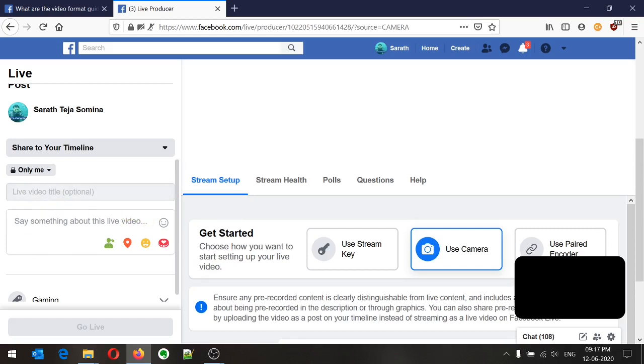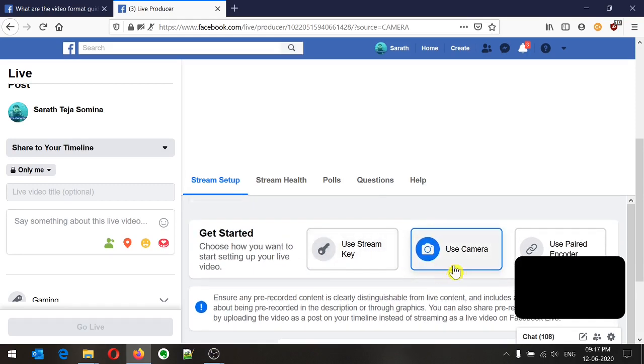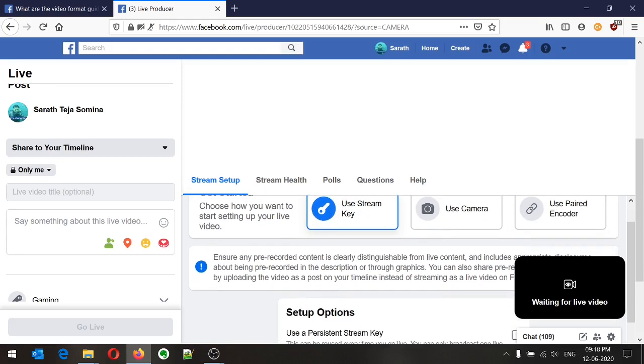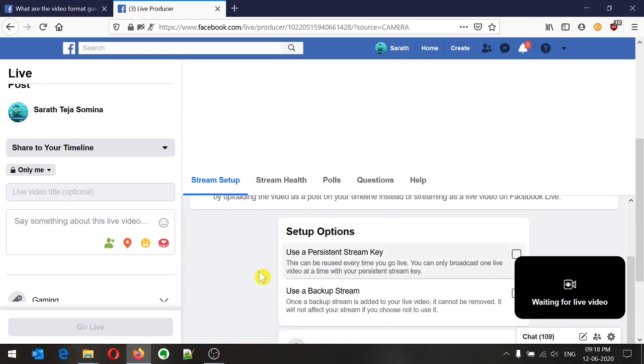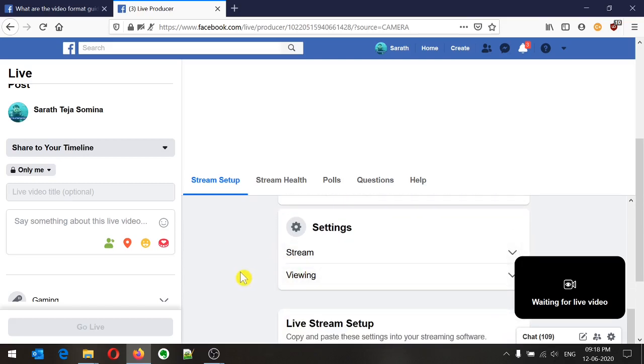For now, I'm not going to set up this because I just want the stream key to put into OBS. So in the get started section, right now the use camera is the selected default choice. I'm going to change it. I'm going to select use stream key. And I'm not going to change any other options over here. It says use a persistent stream key. I'm not going to select it. You can just let it be.